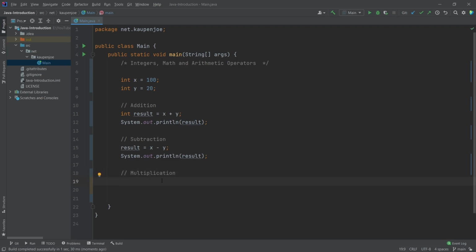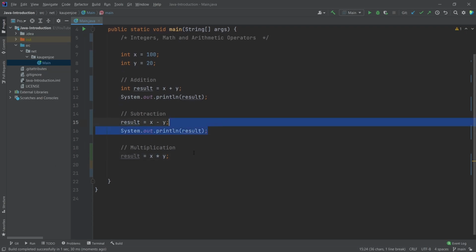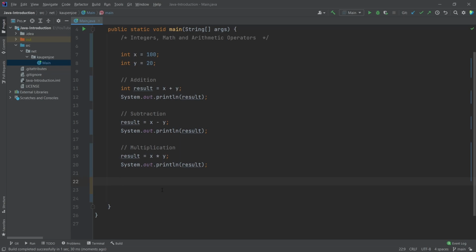Is that also possible? Of course it's also possible. Result equals x times y. This is the star here. That is going to be the multiplication. And we're going to copy this again, Control-C, Control-V, and I'm actually going to also show you the division in the same breath, because why not? So this is going to be result equals x divided by y. So this is basically a slash here, and then once again copying over the print here.